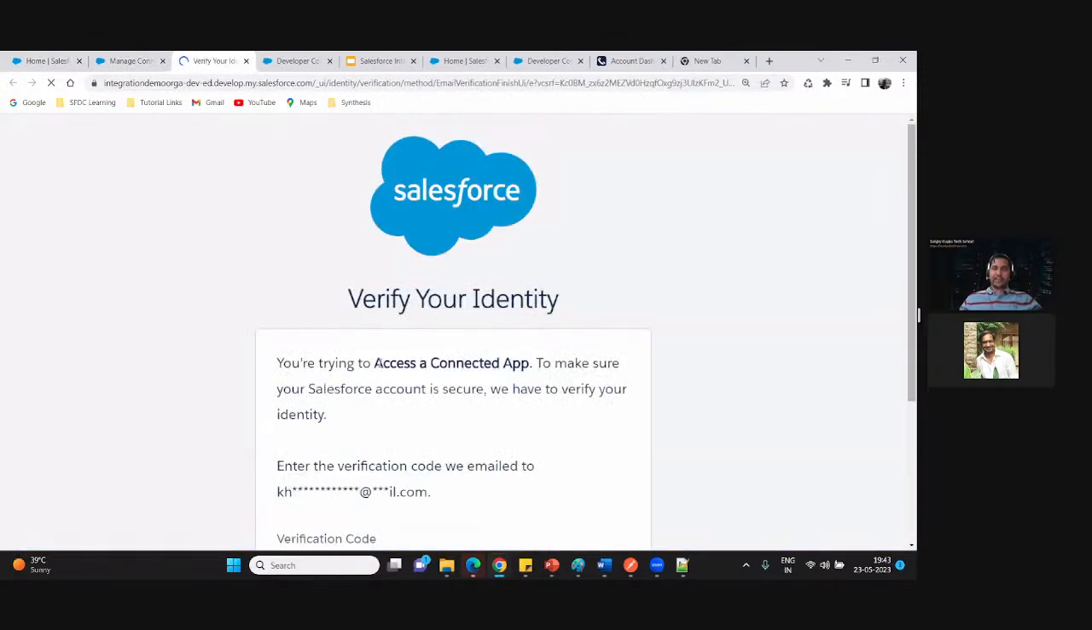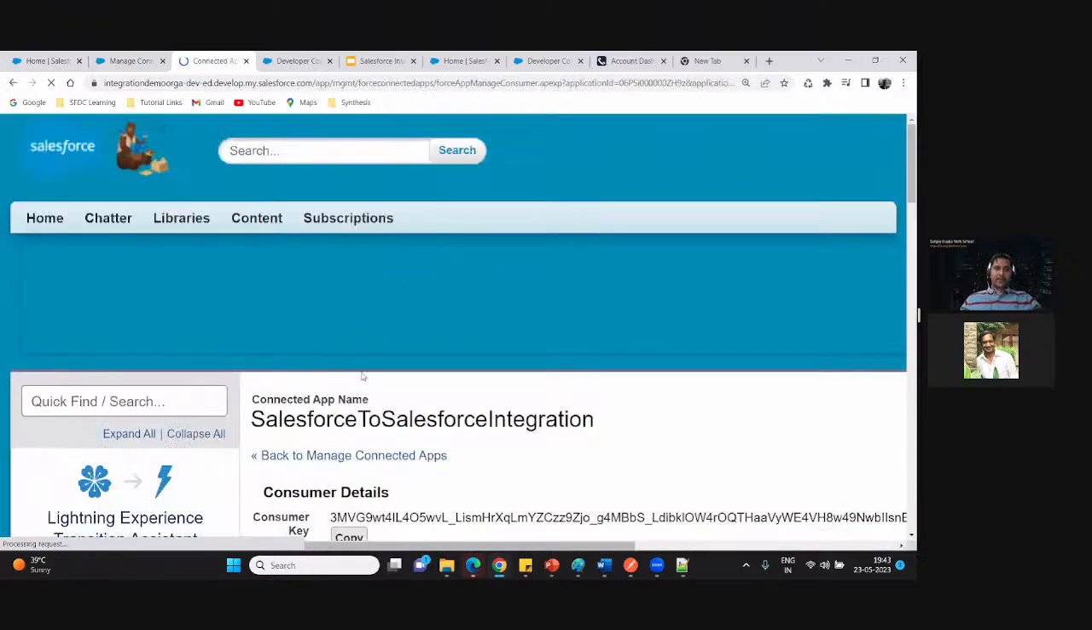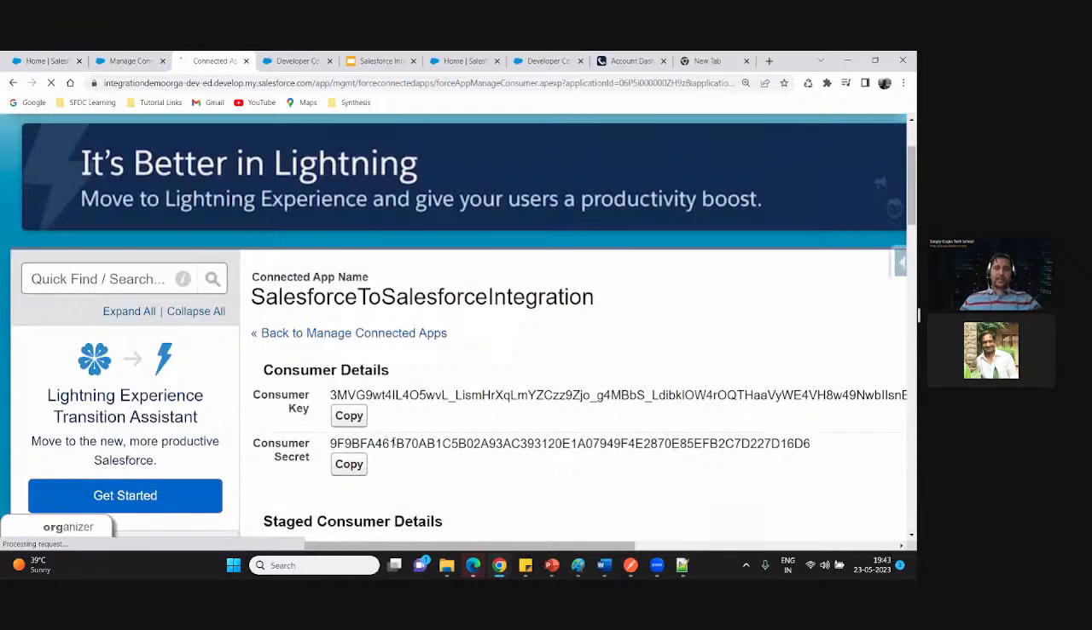So again, here it is asking me for the verification. Let me check for the verification code that I am receiving on my email. It is 115 229 and click on verify. Right, so I do have this consumer key and the consumer secret.